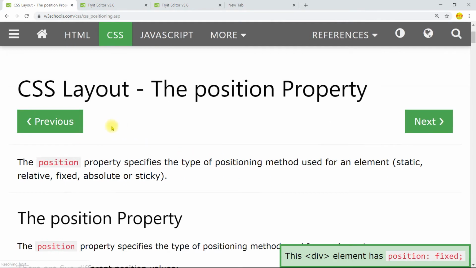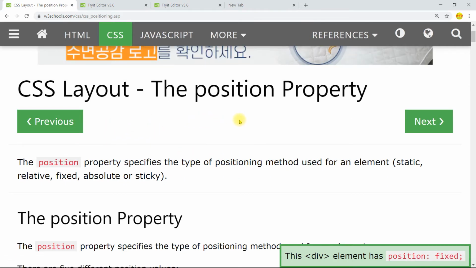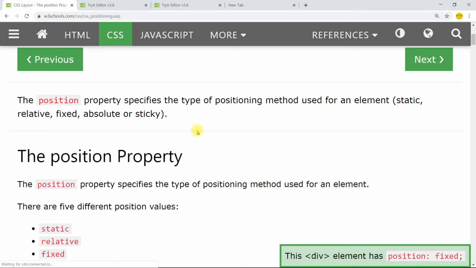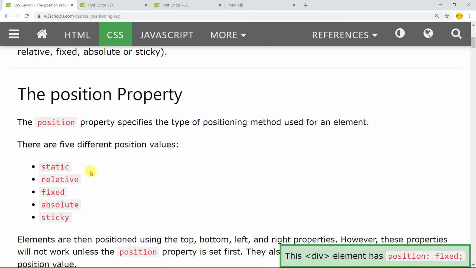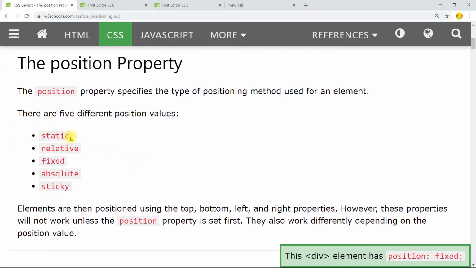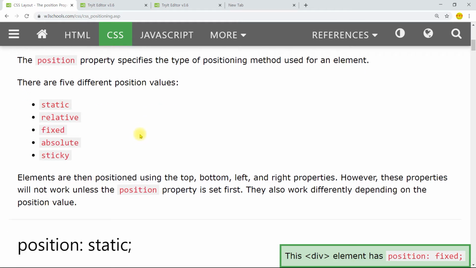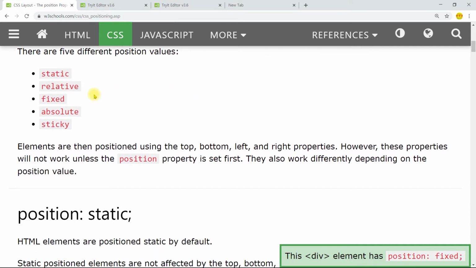Okay, we are still learning about the layout and especially about the position property. This one can have several values. The first one is static, which is actually the default value. If we are not specifying any value, then automatically it uses this default value, static. And I will explain about that. Then relative, fixed, absolute, and sticky.